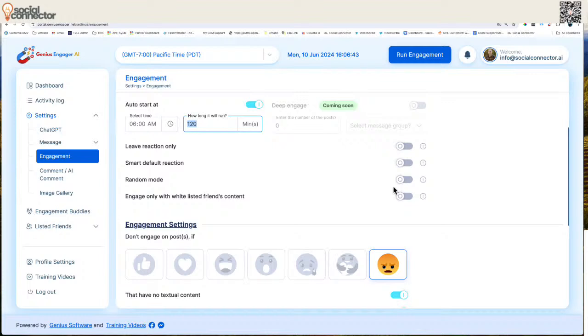Random mode means it will leave a random reaction. And again, I don't personally think you should trust that, because if it happens to leave a ha-ha on someone's funeral, that's probably not the best result that you're looking for. So I don't think I would trust that either.